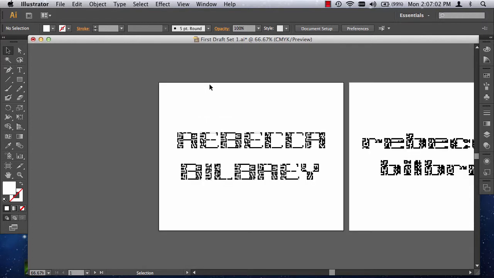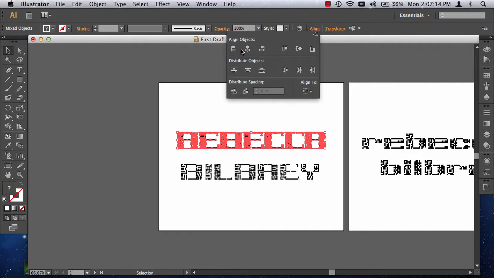Now, what I would like to do for drafts is I want to center this within the page. So there's an alignment panel. Here's the align button, and here's the align panel. And here in the align panel, you don't want it to align to selection. You want to align to the artboard. So choose the artboard, and you can center align.